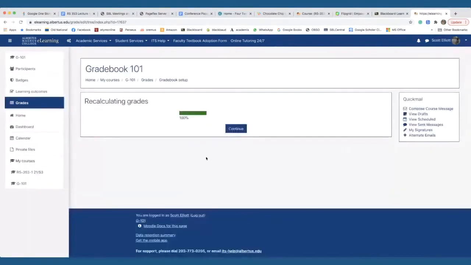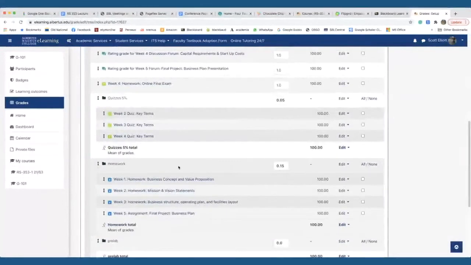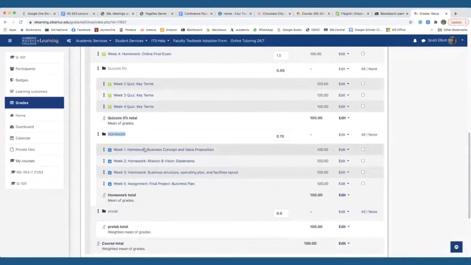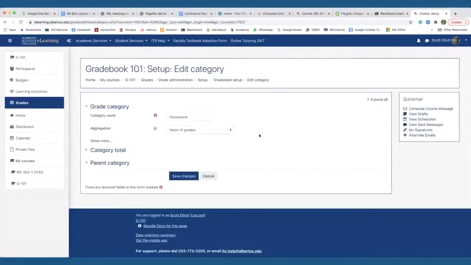What I didn't do is something that you showed us, which I thought was really good: in the title of the category, I didn't indicate the weight. So how do I go back and edit my category label? On the far right-hand side, you'll see edit. When I clicked that before, all I got was the hide option. Maybe it hadn't been saved all the way yet. So I did edit settings. Okay, there we go. Change it to homework 15%, and then save.